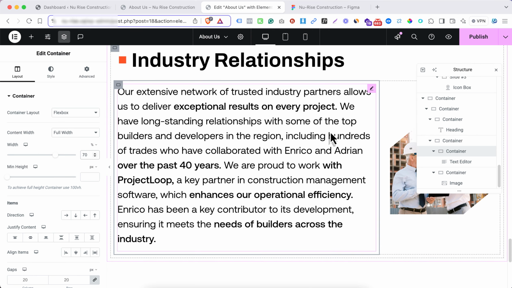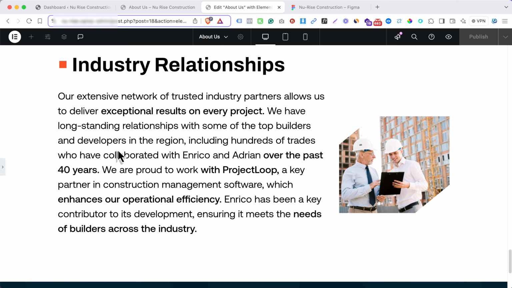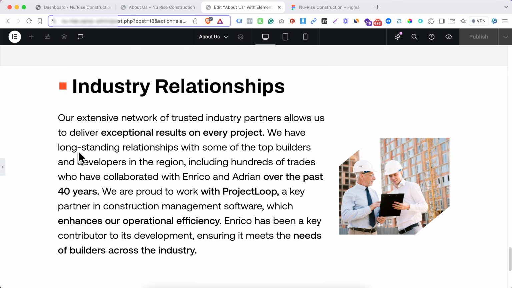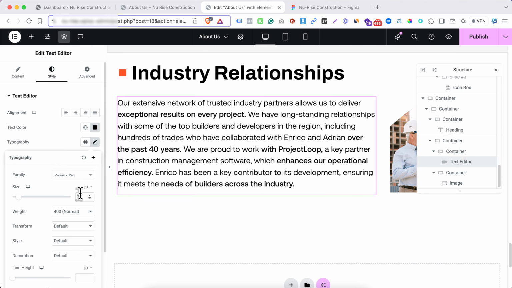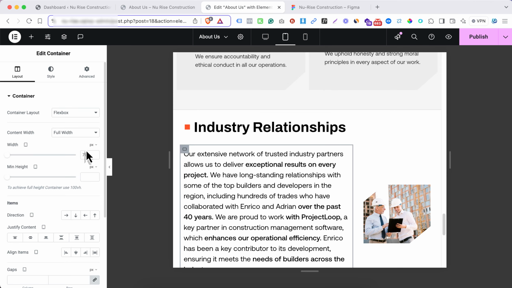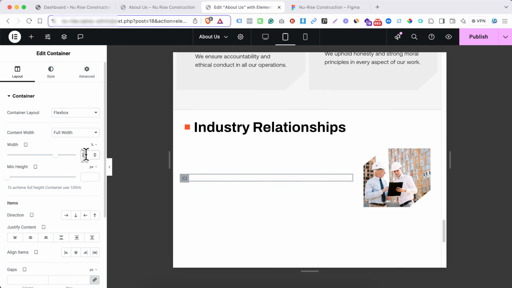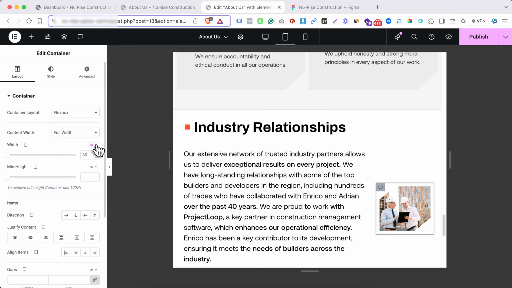Okay, it looks like this one. Actually, it looks not good. Let's reduce the font size. That will look good. 22. Now it looks perfect. Tablet, let's add 100%, and this one should be 100%.